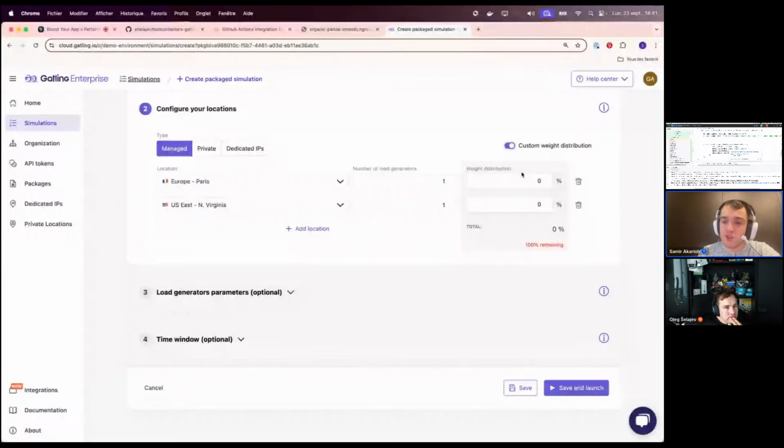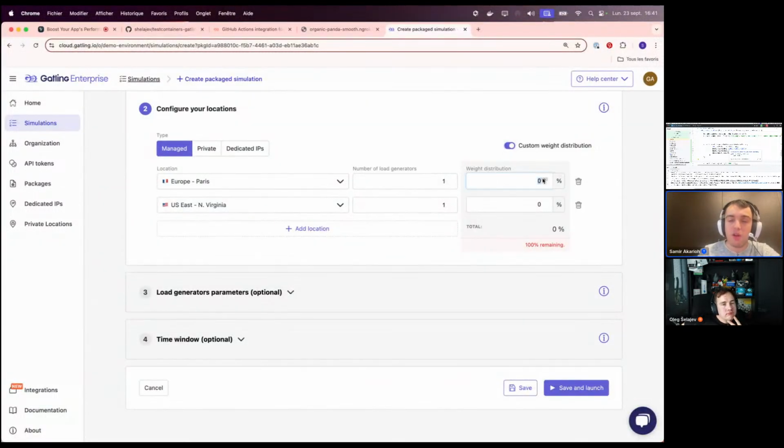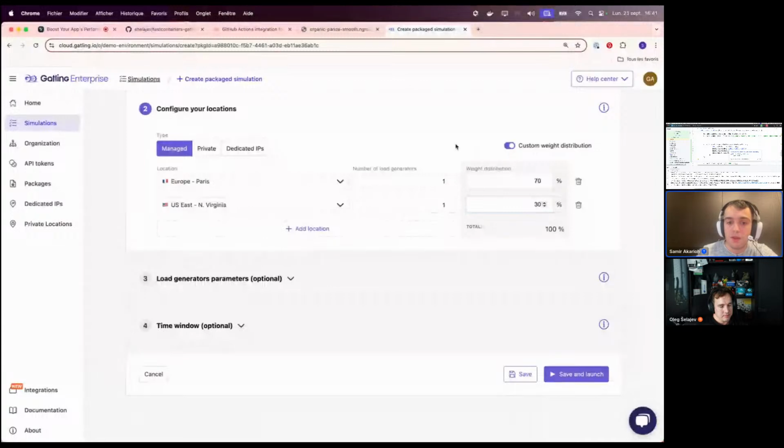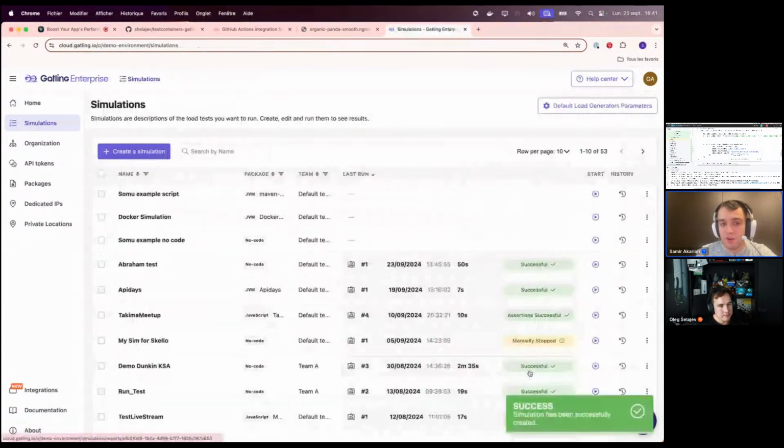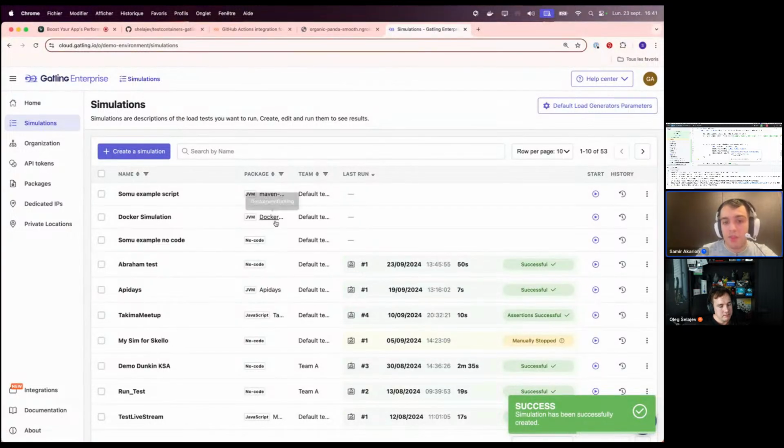And the thing which is great also is, if you know that your application is mostly used by French people, you can say that you want 70% of people coming from France and the rest from the United States. And after I just need to save the simulation. I will not launch it for now. But now I just need to click here and copy the simulation ID.